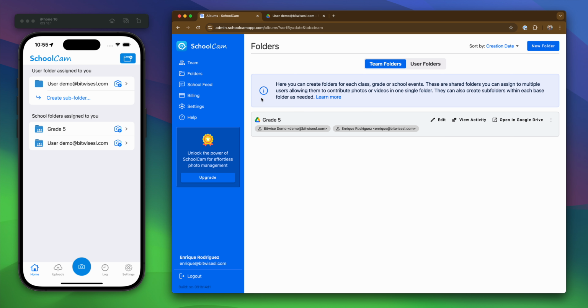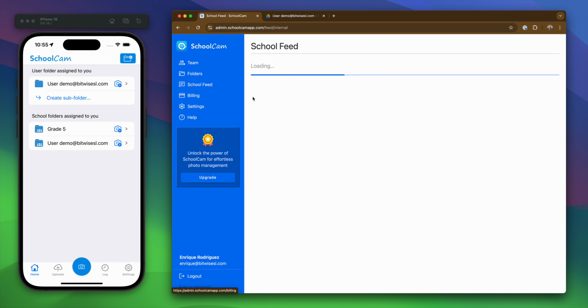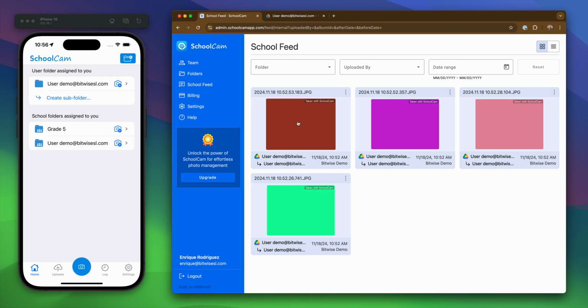And another important point here in the admin panel is that you have this school feed, which is a way to see all the photos that have been uploaded by your staff to their user folders or to their school assigned folders. So here's a quick way to get an overview of all the photos. You could filter by the folder or who uploaded the photos and a date range. This allows you to quickly see all the photos that your staff has been uploading.